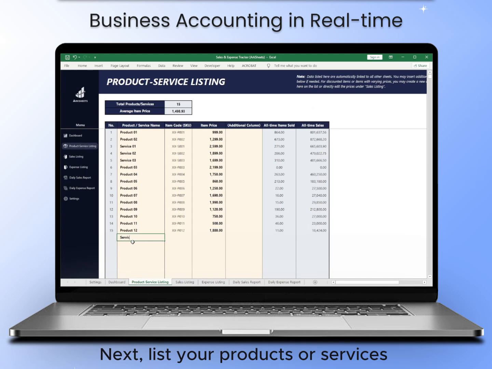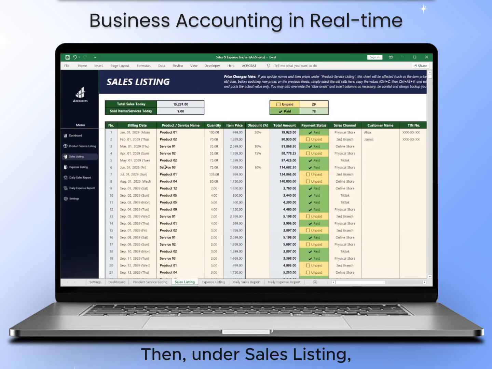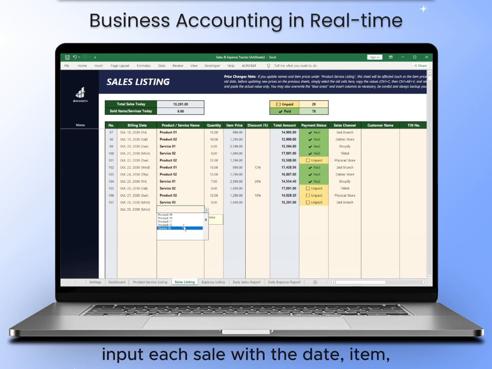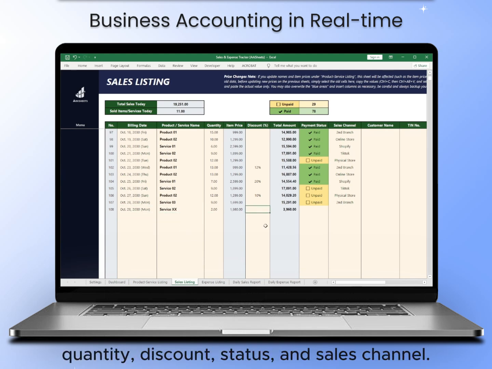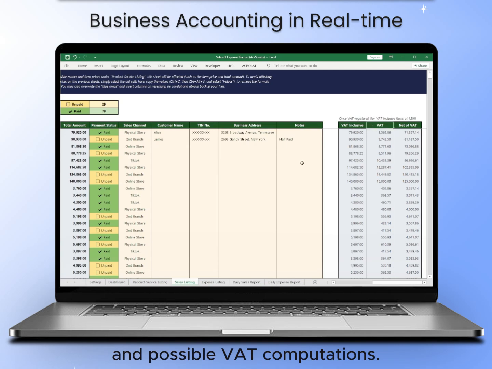Next, list your products or services with details such as item code and price. You may insert additional columns as needed. Then, under Sales Listing, input each sale with the date, item, quantity, discount, status, and sales channel. This includes customer details and possible VAT computations.